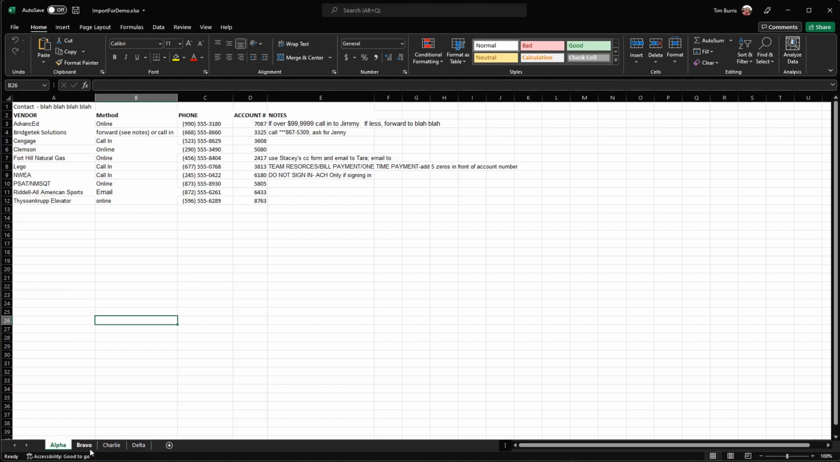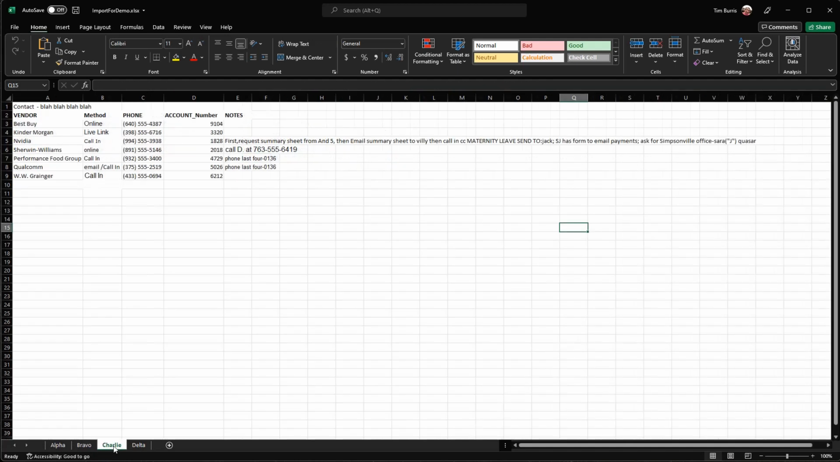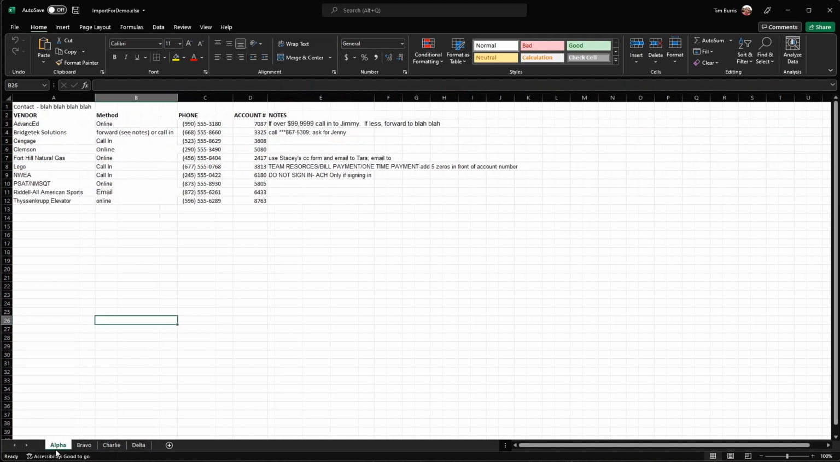So they have the same structure across each of the worksheets. Each one of them has their header rows starting on line 2. They have some contact information up top, which doesn't need to be brought in.